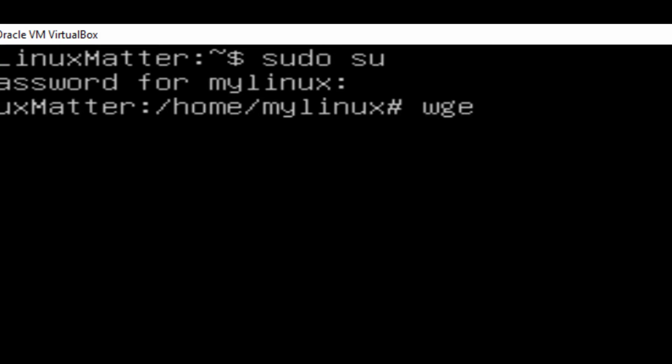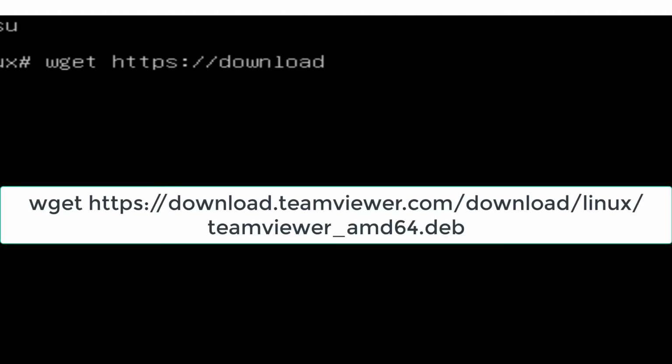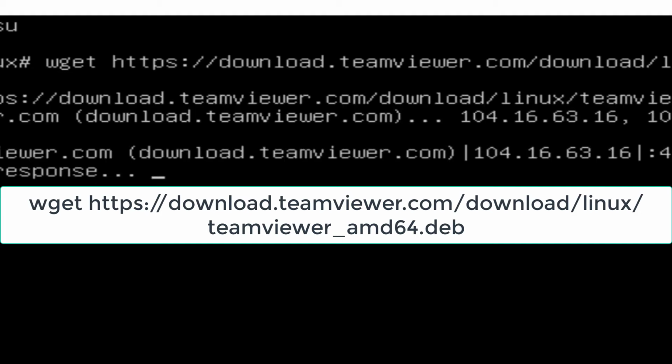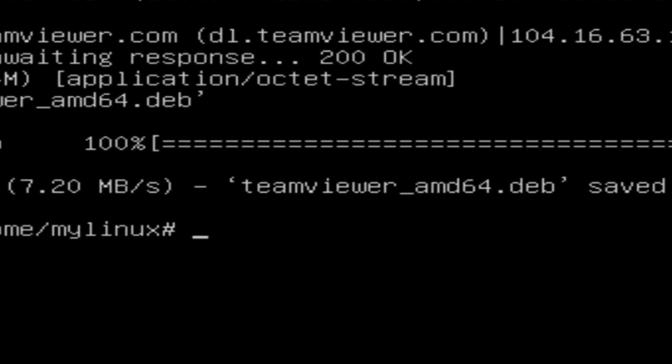And then we're going to type in wget space https://download.teamviewer.com/download/linux/teamviewer_amd64.deb. I know that's a long one. And then hit enter. All right, that downloads the file.